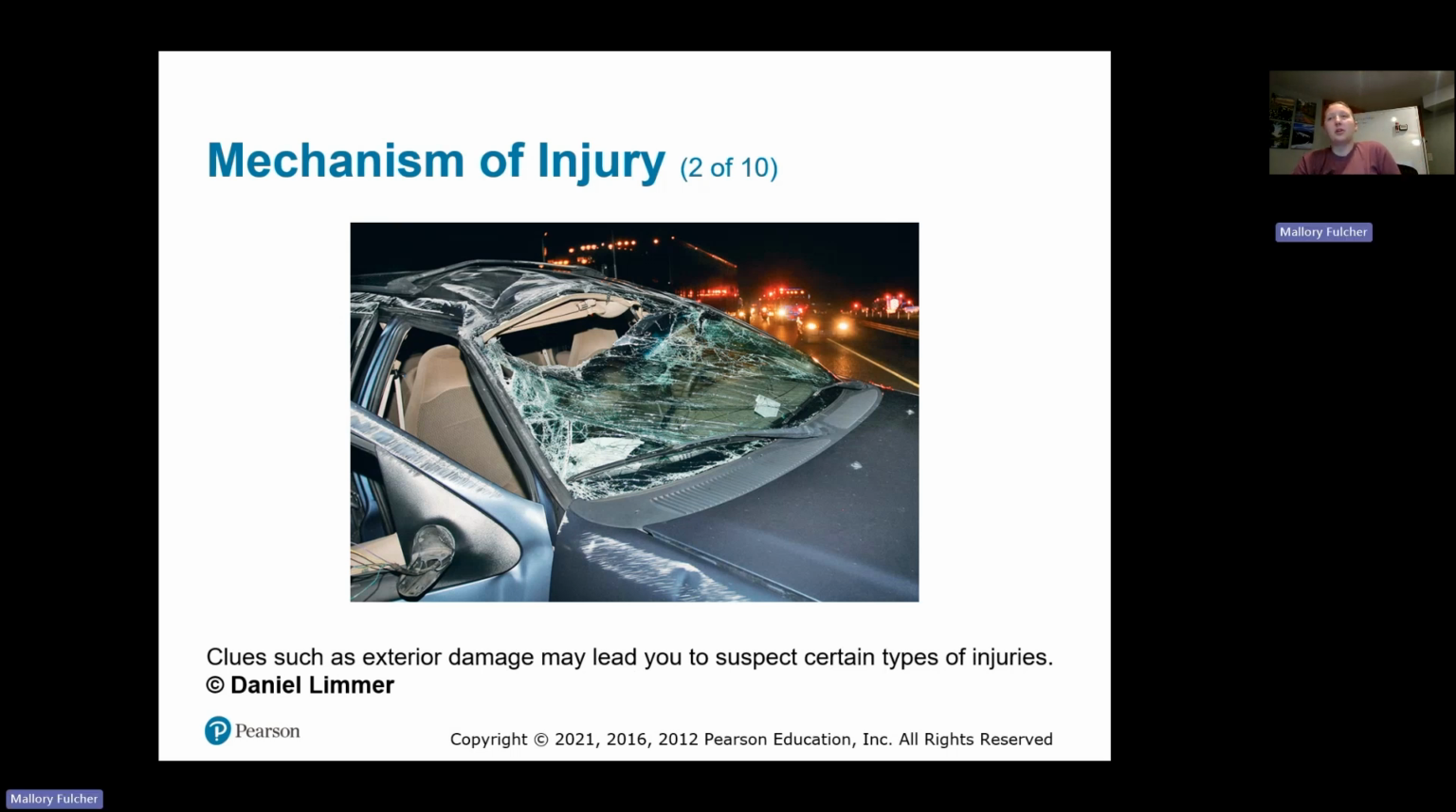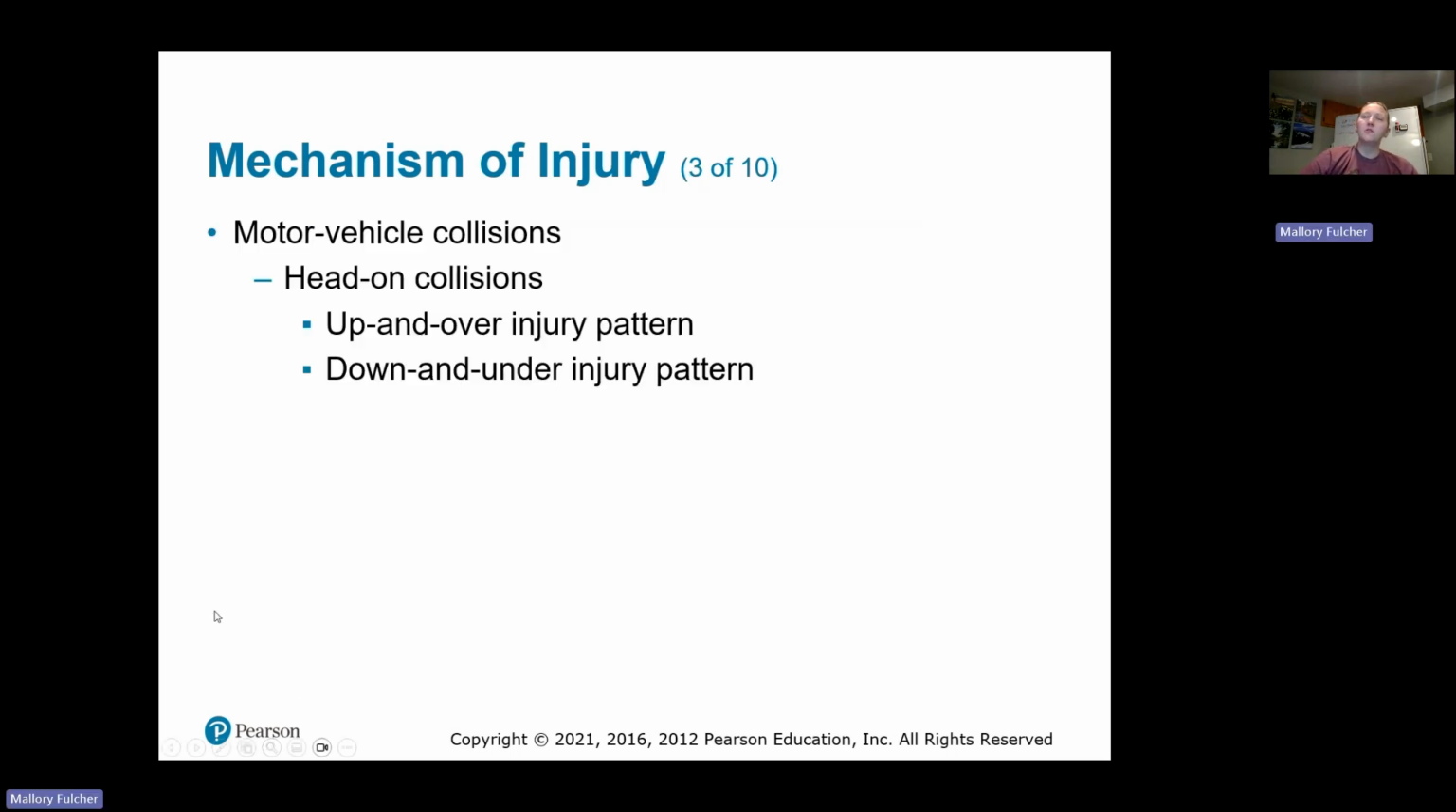But that's all about what determining that mechanism of injury is about, is trying to figure out what types of injuries you might be seeing before you even get eyes on the patient. There's a few different types of motor vehicle collisions, and based on the type of collision can determine what type of injury pattern you might see. So head-on collisions, you can get an up and over injury pattern or a down and under injury pattern. So if somebody got thrown up and over the top versus underneath the ambulance or underneath the vehicle, you'll see different types of injuries, right?